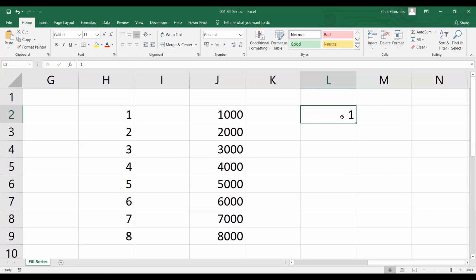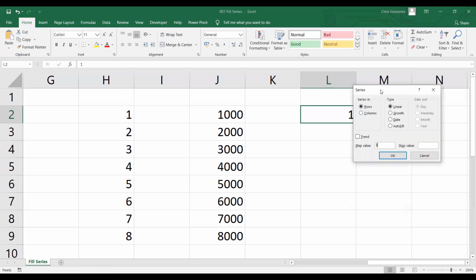Type number 1 on any blank cell, point the mouse on the lower right corner of the cell, hold the right click of the mouse, move it down once, move it back, release the right click of the mouse, then you have it. I need you guys to click the series, and here are the options that we can modify.